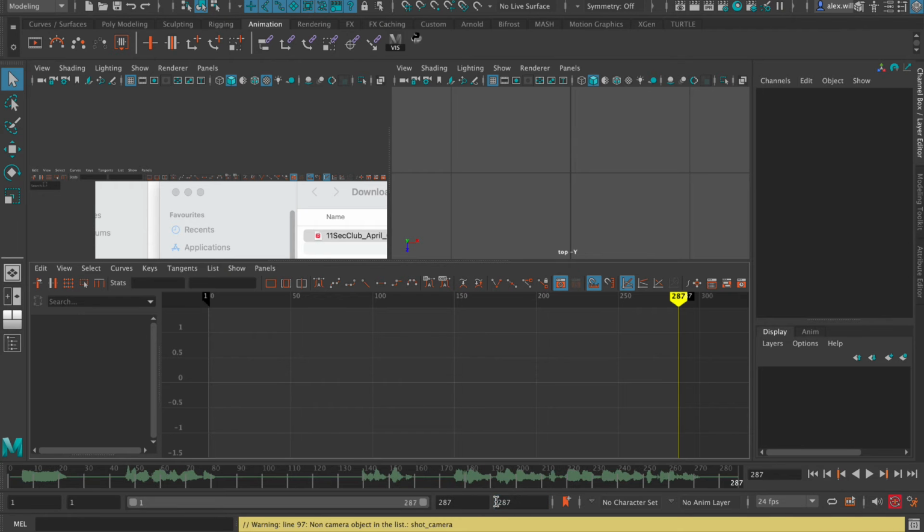Okay, so what that means is we can now figure out when all these poses are going to happen. So obviously we've got our start position where the character's looking away from us.